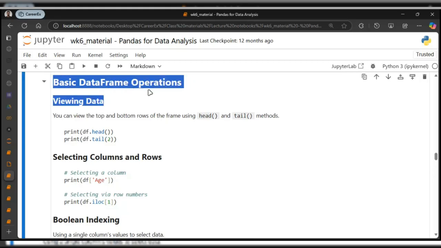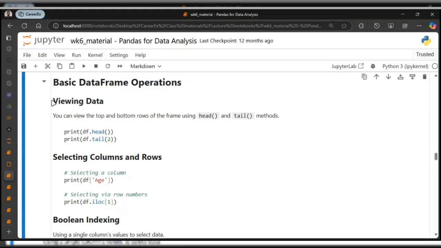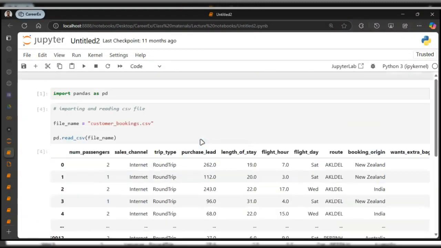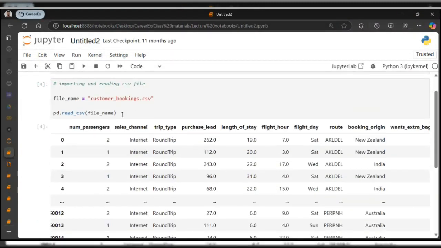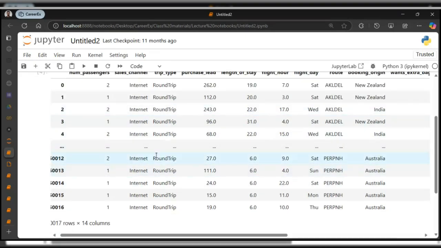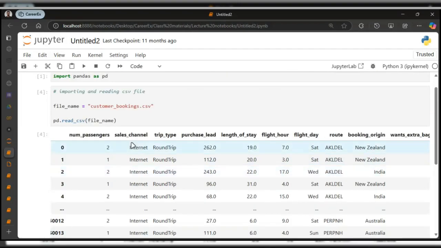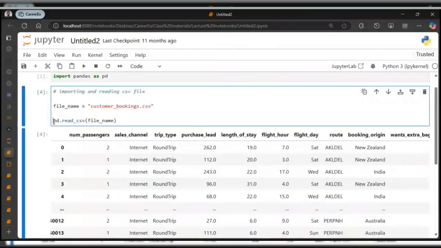So the first thing you want to do is view your data, all right? Normally, when you import your data set, it gets imported and displayed like this. The reason it is displayed immediately is because I didn't pass it into a variable, right? I didn't pass it into a variable.